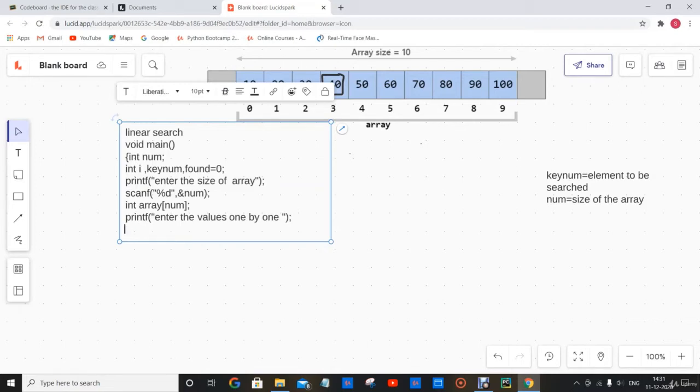For storing it, we will require one for loop. So i equals 0. First initialize i to 0. Then i is less than num, until we reach the size of the array, that is num. Then increment i. So this will run our loop, and in the loop we are going to accept the values from the user, and those values are getting stored in the array.